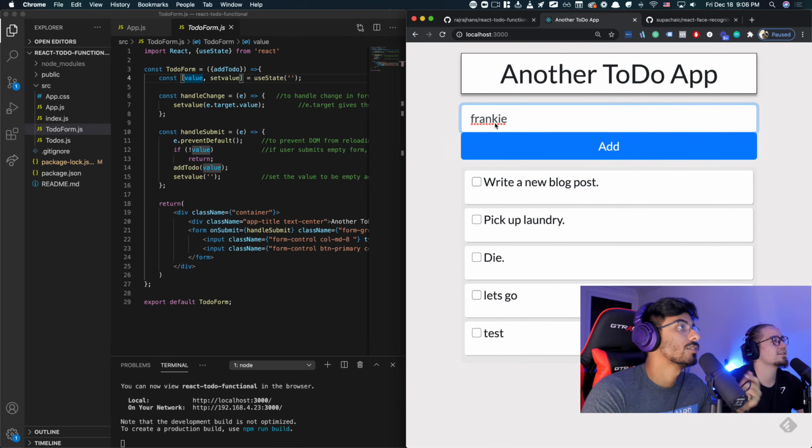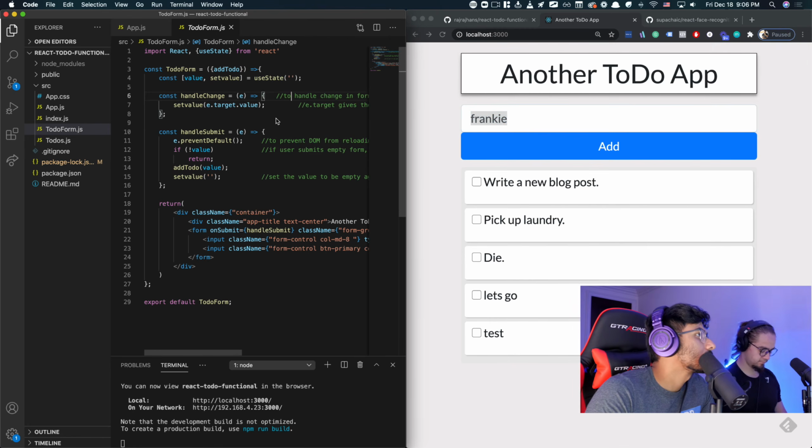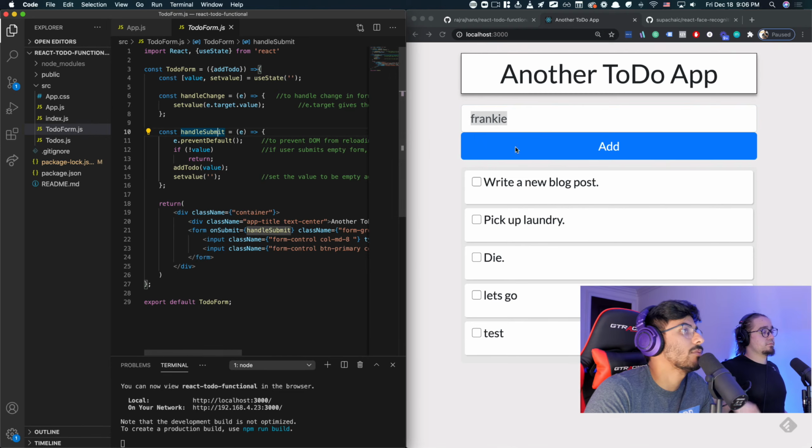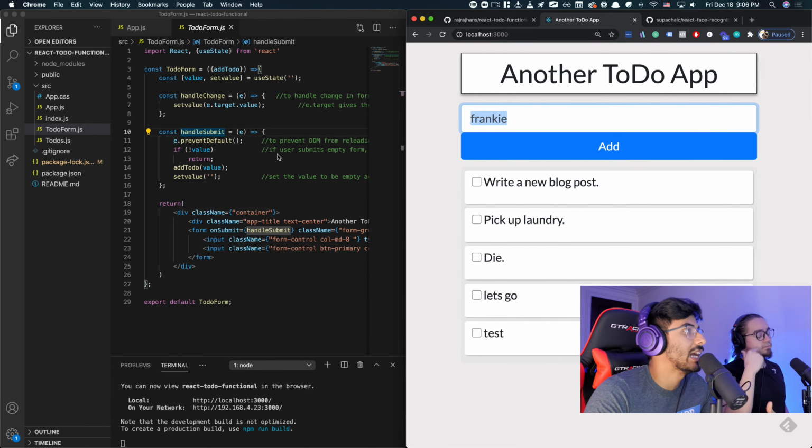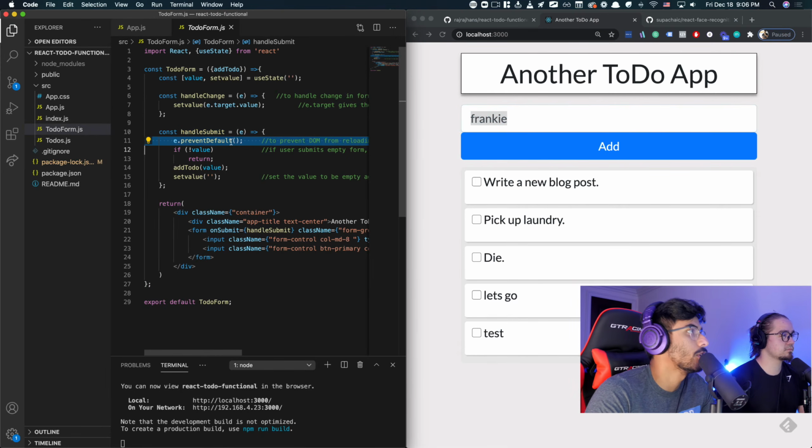I'm liking it. So that's a really cool thing about React. So now, okay, handle submit. On submit, we prevent default, which stops React from refreshing, which is really important. So you always want to have prevent default.